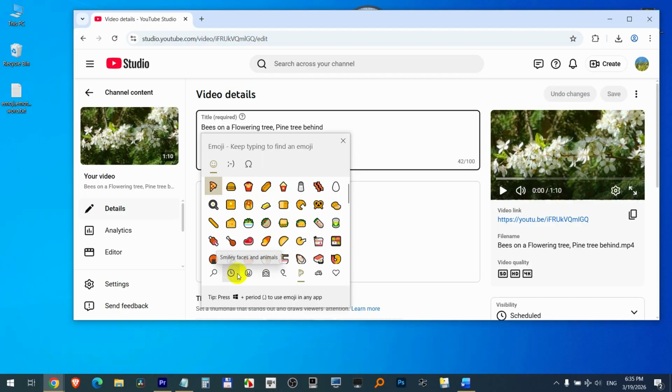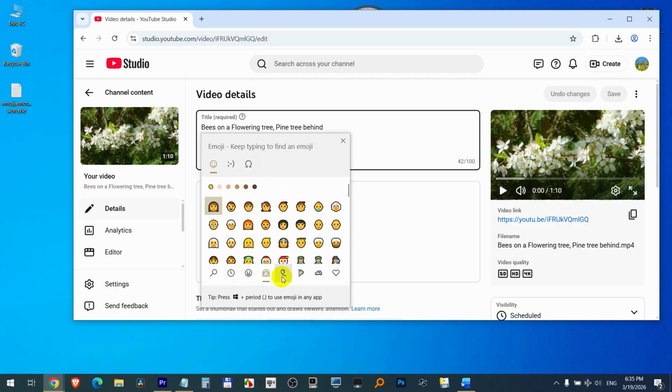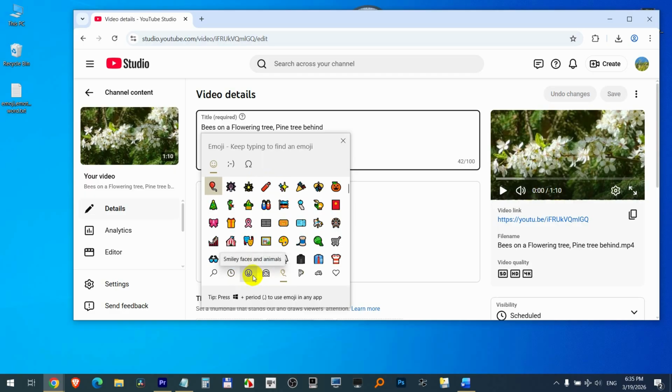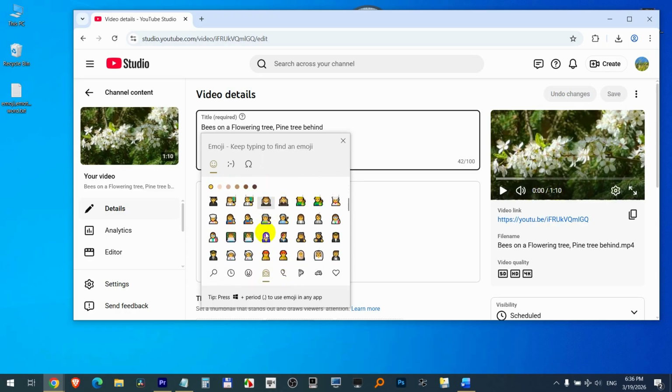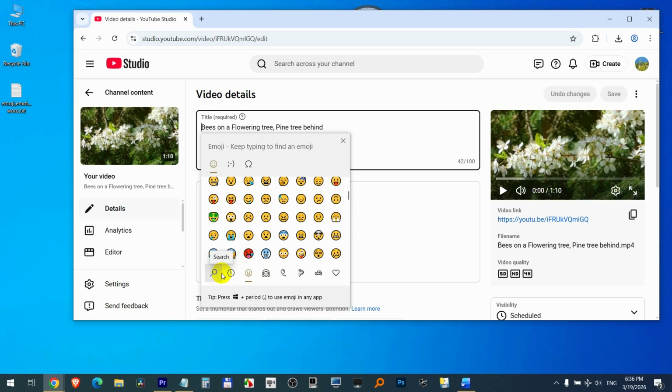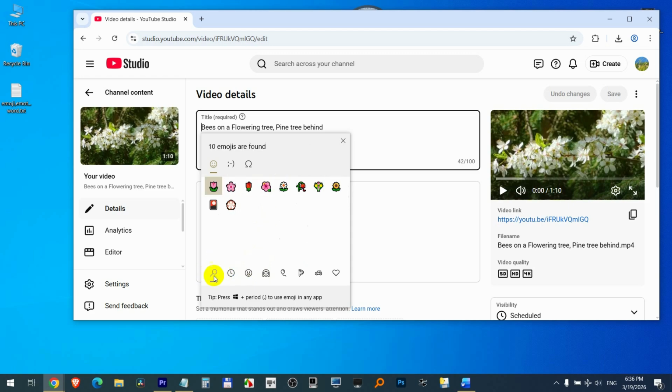You can also search in different categories like so, and let's say this one has smiley faces and animals. You can scroll down for more icons. Scroll down here and you can search also. Here's the search icon in the lower left corner.